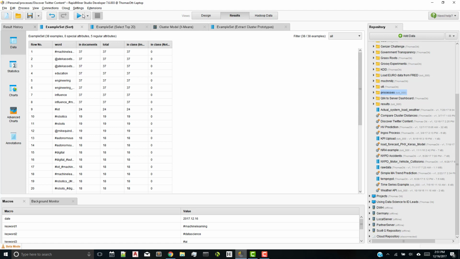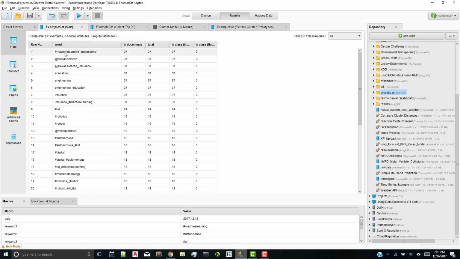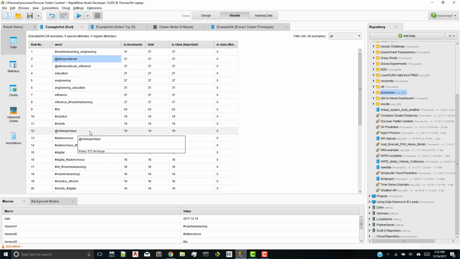All right, let's take a look at the sort. First thing is we sort it out. This is from the word list. You can see here that the combination of machine learning and engineering showed up in 37 tweets. They were in the important class. Don't worry about that for now. You can scroll down here. You can see this guy, 8 cassette scan, seems to be pretty popular. Influence, IoT, robotics, Mike Quindazzi tends to be very popular. Deep Learn 007 shows up quite a lot.